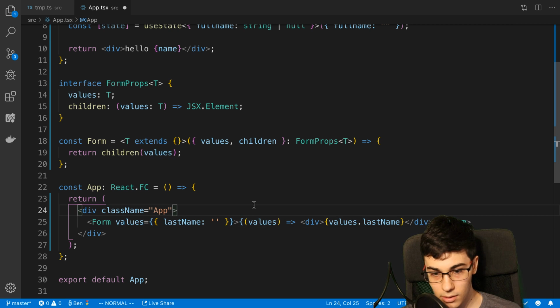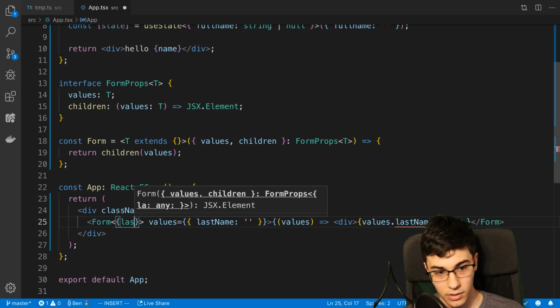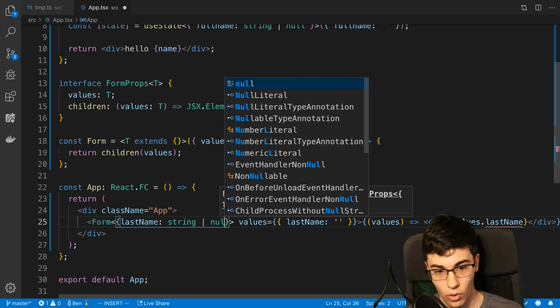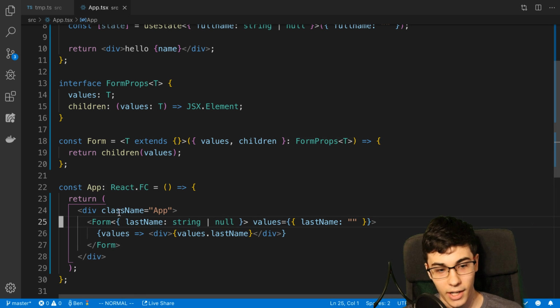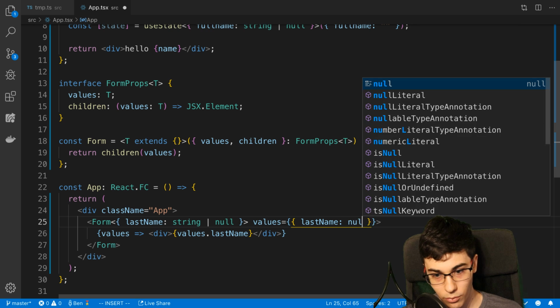Now TypeScript again is inferring this type. We can actually explicitly override it by putting a bracket here. And we can say lastName is a string, or maybe it's null, right? So now we've overridden what the properties are. So this is how you can do generics in JSX. Here we have our angle bracket, and this is where you put it if you're doing JSX. You stick it right there, right after the name of the component, and then you put your type in there. So in my case, it's an object which has a lastName, which is either a string or null. So then we could pass in null if we wanted to here.